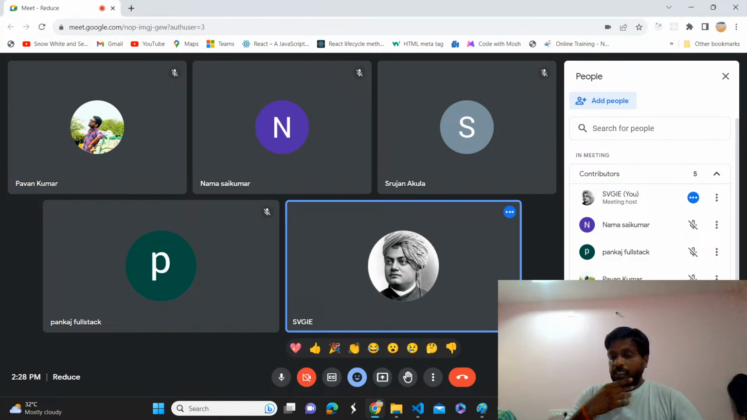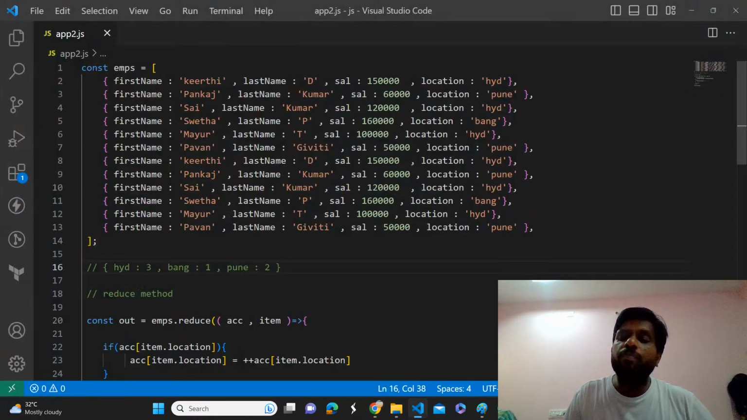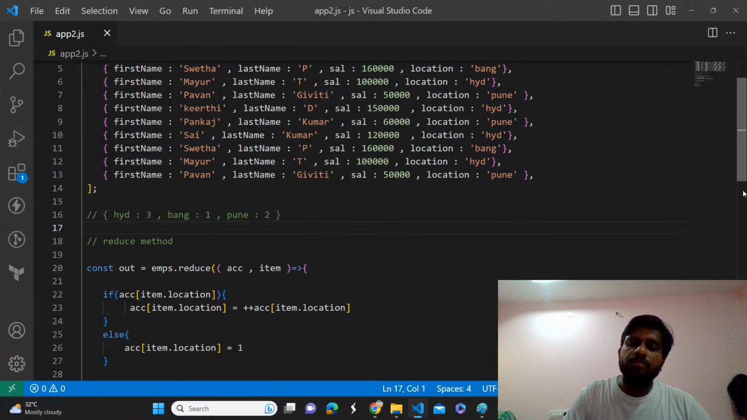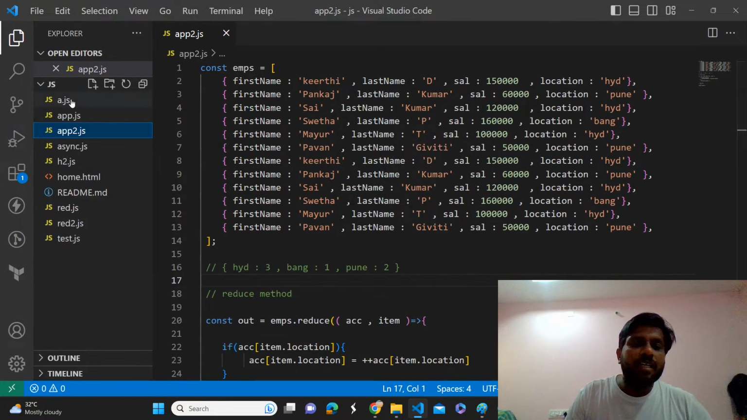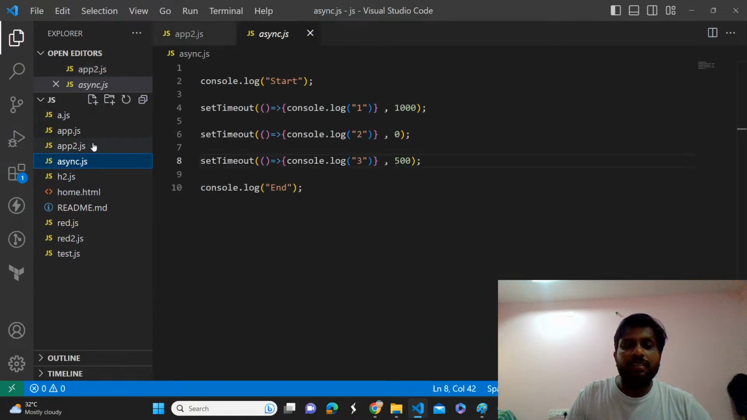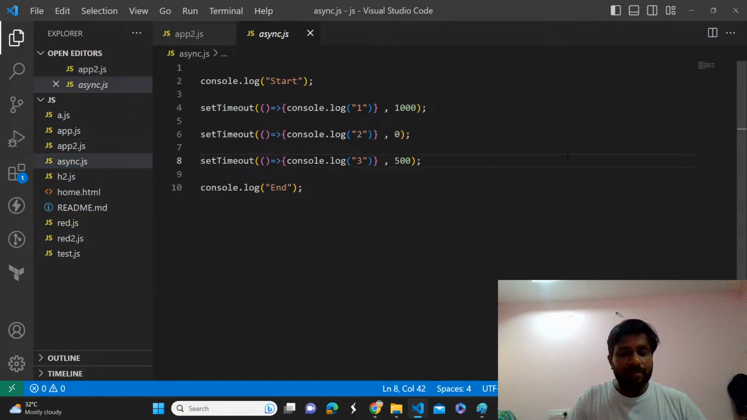Okay, it's 2:28, so I don't want to take too much time. But what are we going to learn from Monday? Asynchronous. Now just tell me, what will be the output for this program?